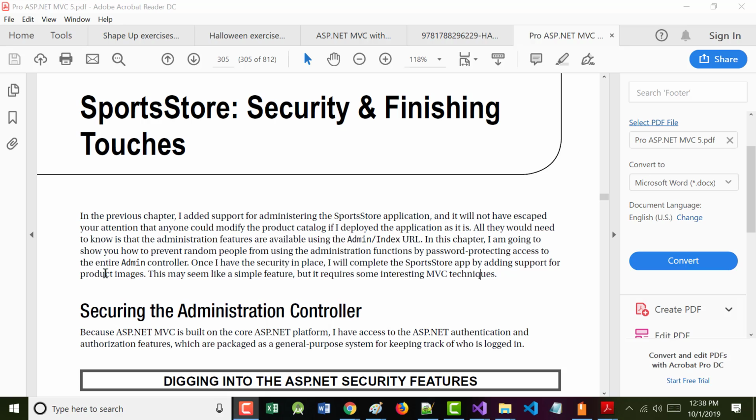So the author says he's going to show you how to prevent random people from using the admin functions by password protecting access to the entire admin controller. There's different ways that this can be done. I'm going to do it his way. All right? His way, just so you know, the way that we're going to do this with forms authentication, has basically been deprecated over time. All right? Hopefully you know what deprecated means. In other words, when you create new projects, it's not recommended that you do it this way.